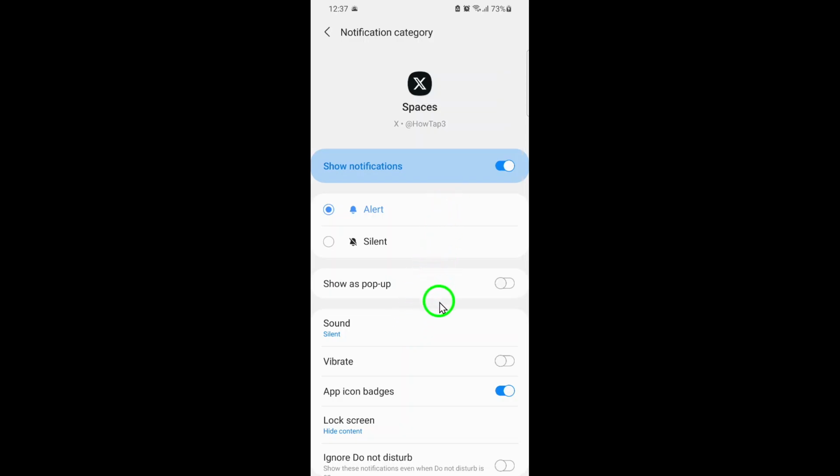Now, here comes the key part. Find the toggle for Show as Pop-up. By default, it may be turned off, which is why you're missing those pop-up alerts. Simply switch it on, and from this point, whenever a space starts or relevant notifications are pushed, you'll see them appear as pop-up messages on your screen.